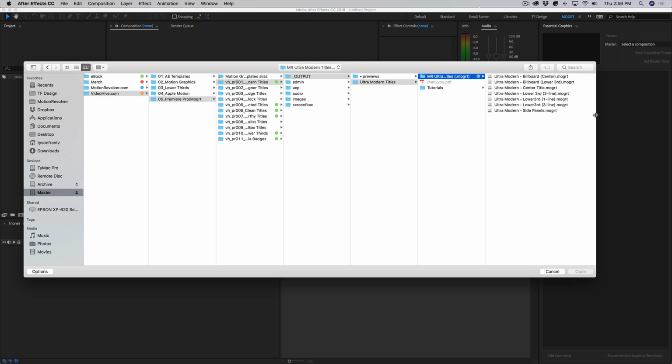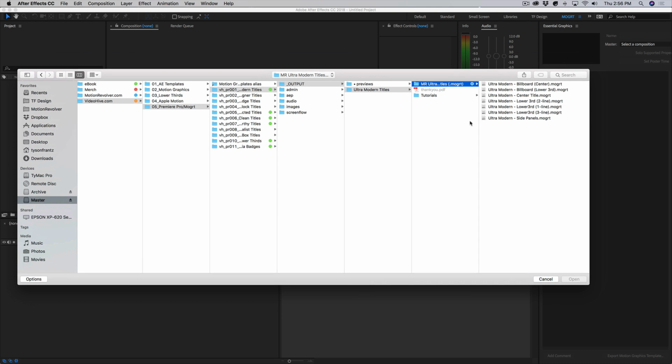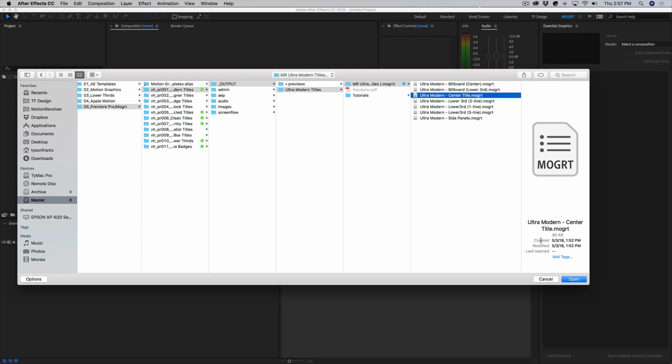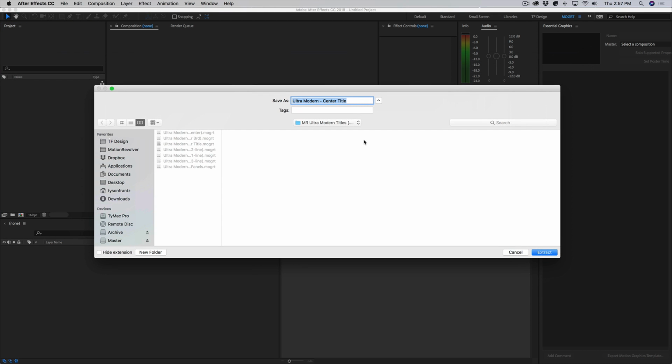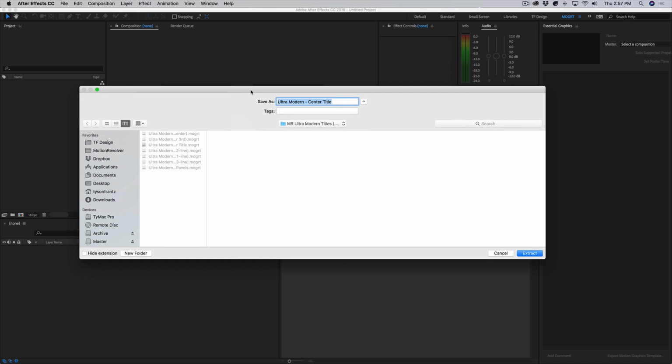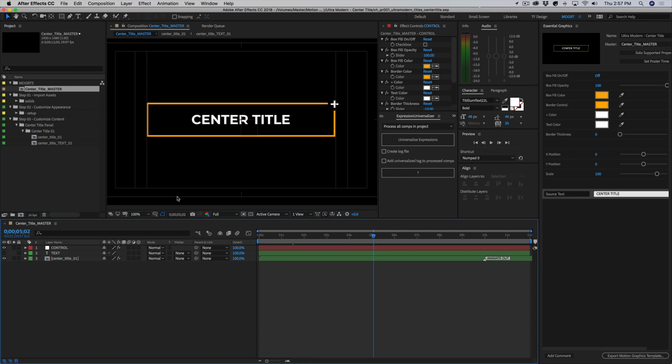And we'll use one of our MotionRevolver templates here, the Ultra Modern template, and have a few different MOGRT files here. We'll just open up this Ultra Modern Center title. And then it's asking us now where we want to extract these files, because what's going to happen here is it's going to take this MOGRT file and then it's going to extract all the After Effects, the editable After Effects data out of it to create a new After Effects file. So we'll just use the same folder here and click Extract.